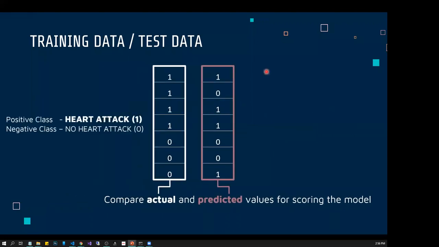So as I said earlier, first of all, what we have to do is define what the positive class is. So having a heart attack is the positive class in this case.